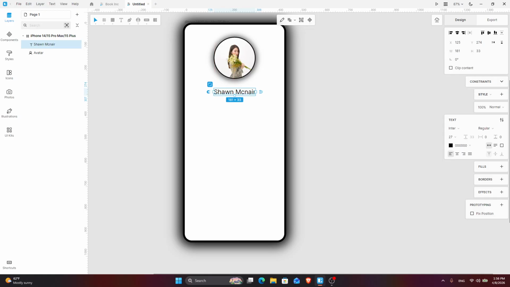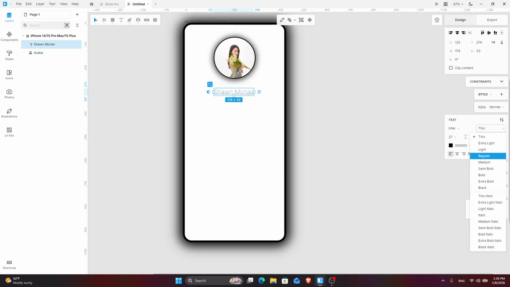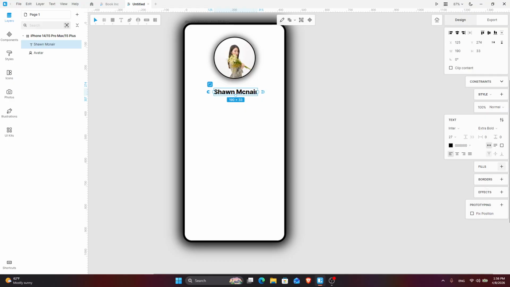Now, if you've noticed that the font seems like it's not that bold, and I like my fonts kind of bold, what I like to do is you go to the font weight option and choose whether you want it to be thin or you can choose it to be extra bold, but I like it semi-bold, which is this one. Looks nice.